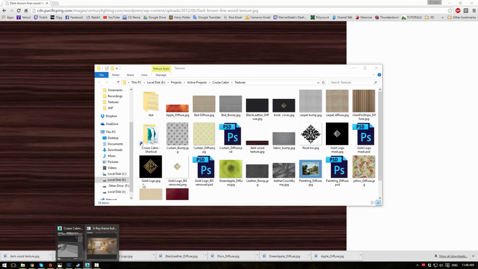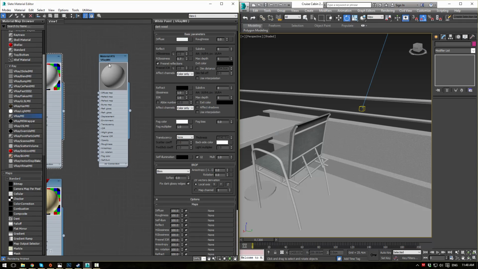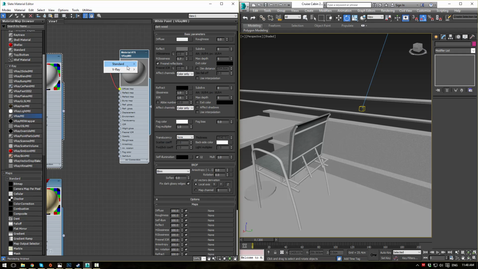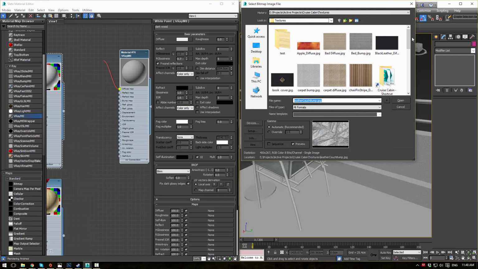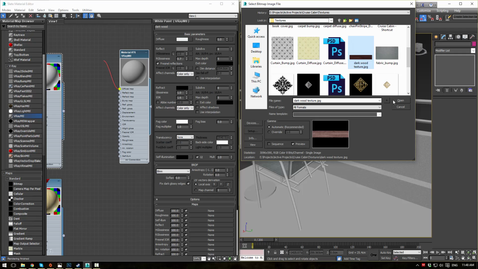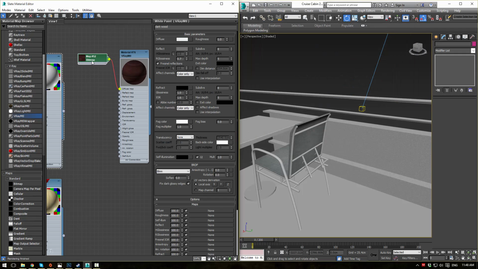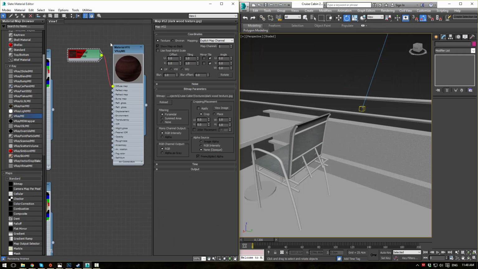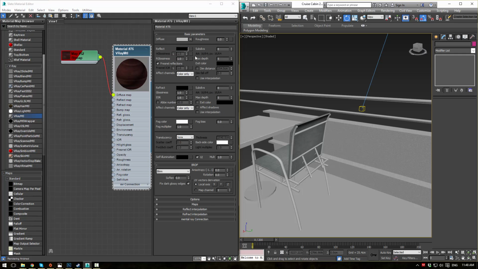So now going back into Max, we'll just do diffuse, standard, bitmap. We're going to take that dark wood texture right here. Okay. That's what we'll show in the viewport. And we're going to make this pretty high reflection.